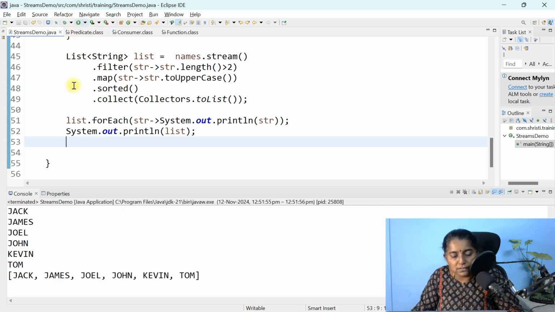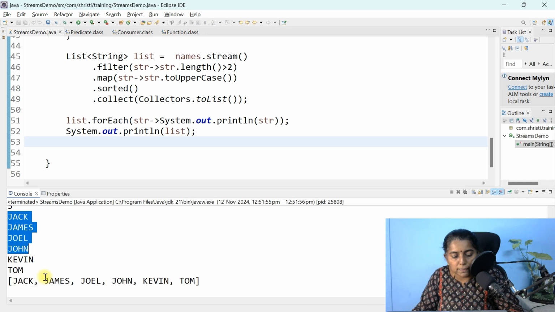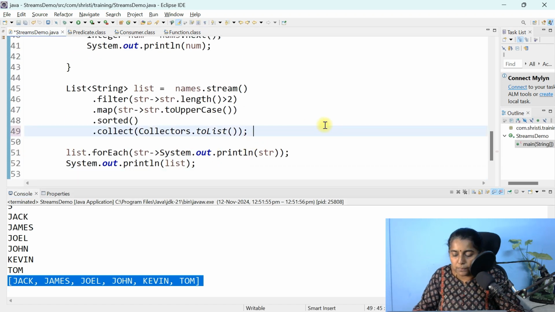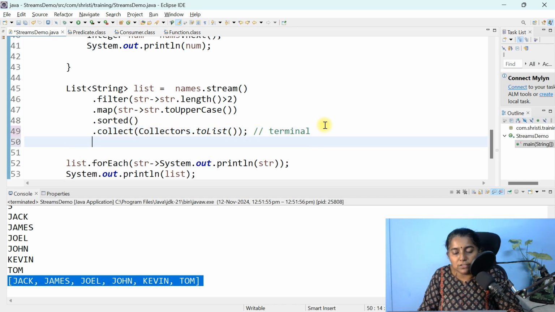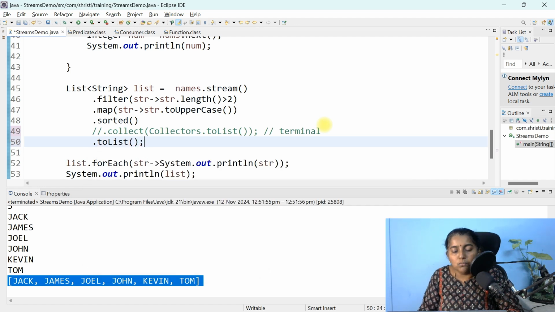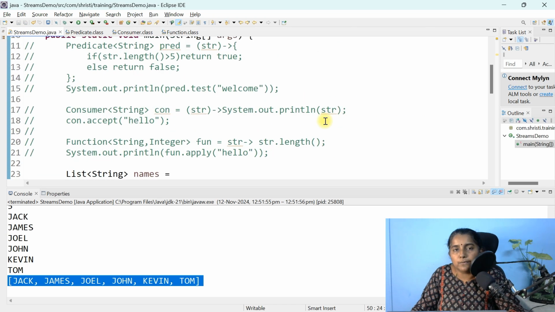Okay, let me run this. Here you can see it is getting printed using for each and also directly I am printing the list. Okay, so this is also a terminal operation. Now in Java 16 they have introduced one more method. You don't have to use this, directly you can give toList method. You can see, right? Both will work in the same manner only. So we have seen few intermediate and terminal operations using a list of string. It is very easy to work with.